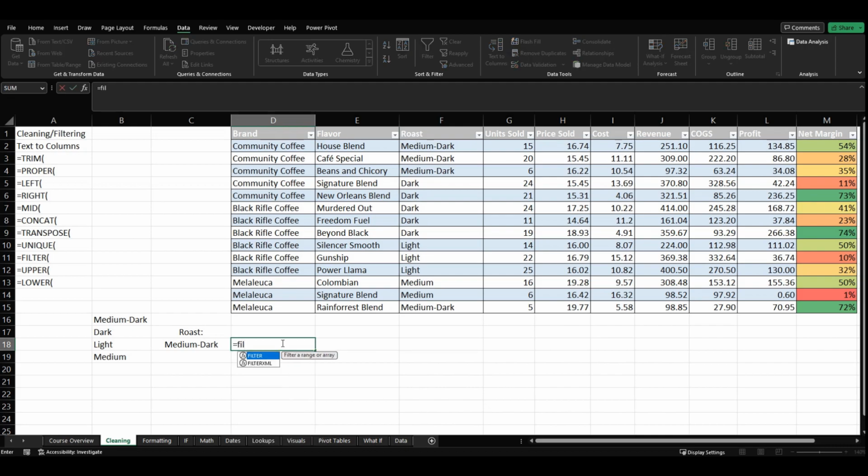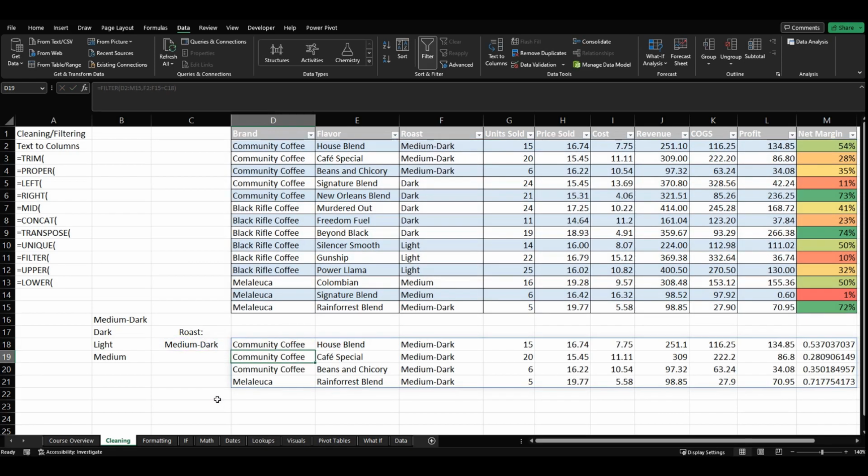We can say filter, and you can see here it says filter, range, or array. We're going to tab that out, and then the array that we're using is all of this data here. So we're going to select that data, and what we want is to include these rows, and we're going to use our list. We're going to say we want this to equal this. Okay, and then we can close that off, and you can see how our filter filters out everything that is the medium dark rows.